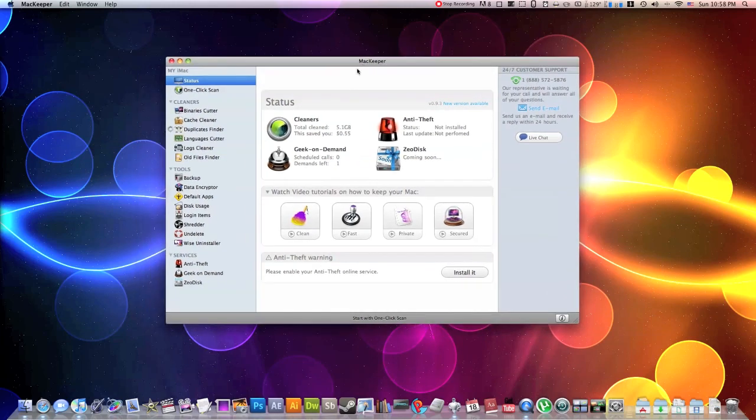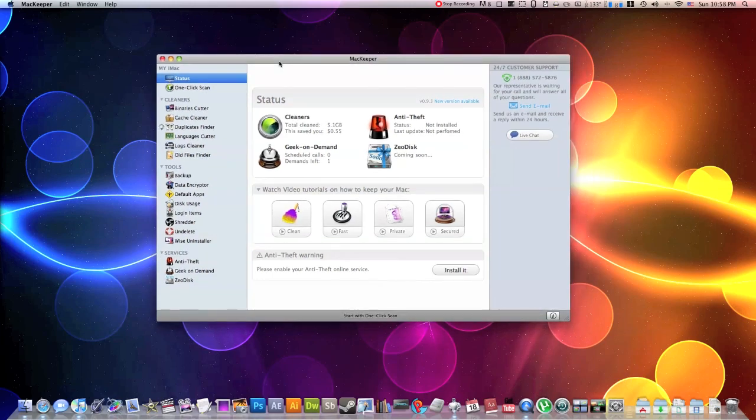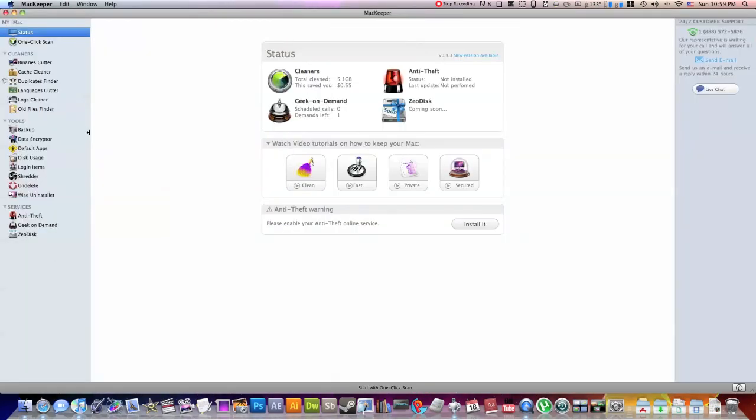Alright, so like I mentioned earlier, MacKeeper does tons and tons of things. Now, there's way too many different features for me to walk you through each different one, but I'm just going to walk you guys through the interface and kind of show you what's good with this application, and hopefully you guys will be convinced and go check it out.